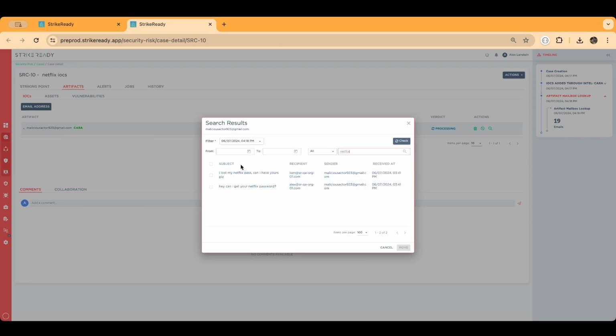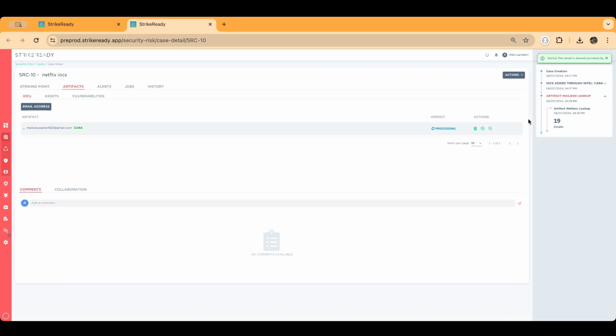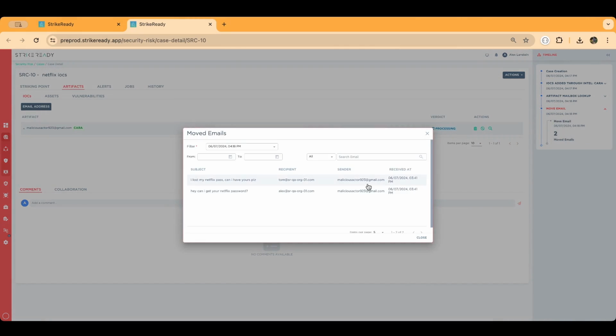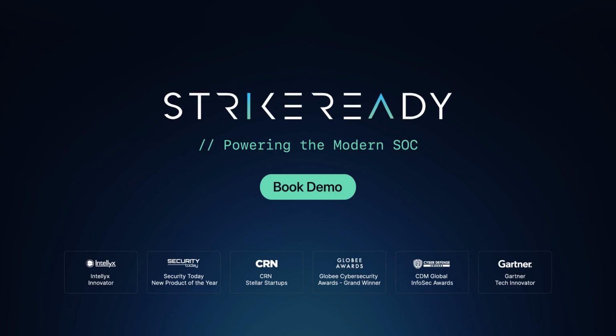So now I know that these are obviously part of that Netflix phishing campaign, so I can just click through and I can move them. And now they are being moved to the junk folder, which I pre-configured. And now your job is done. Now you have those 2 emails that you got from that phishing report, and they've been moved to junk, and you can go about your day.